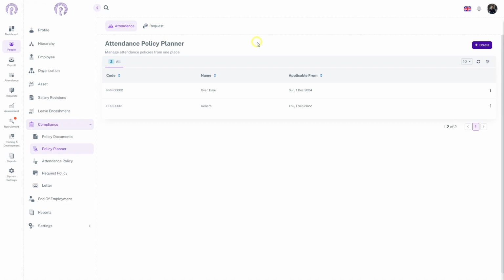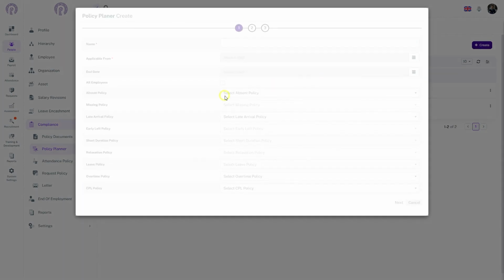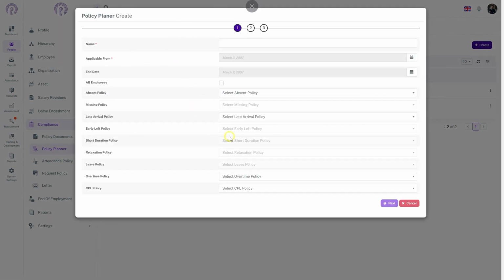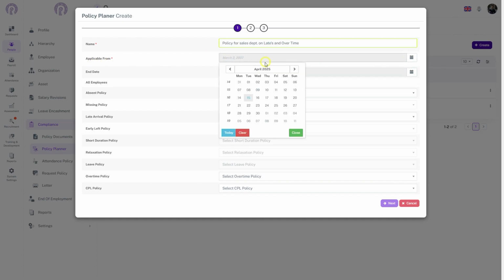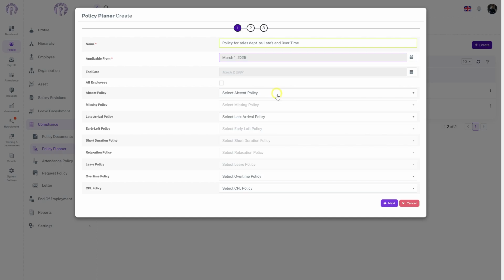Click on the Create button, and here you can see a pop-up appear. First is name. Let's name it Policy for Sales Department on Lates and OT. Next is applicable from. Here I will select from which date this policy will be effective in my company. And by clicking on this calendar icon, you can see a calendar appear, and here I can select the date. Here I'm selecting, let's say, 1st March 2025.